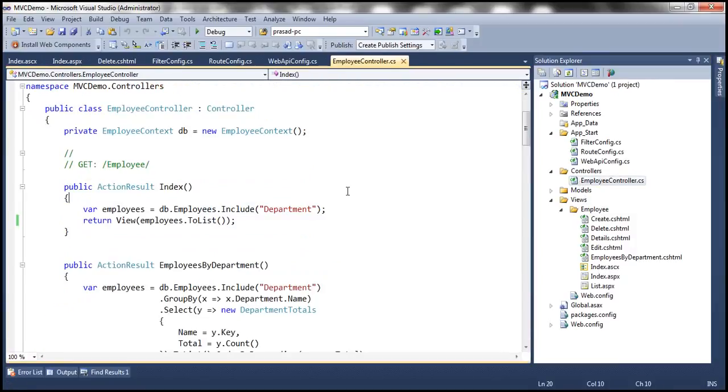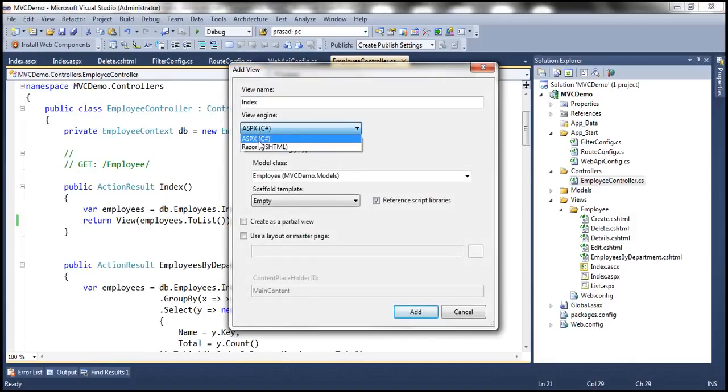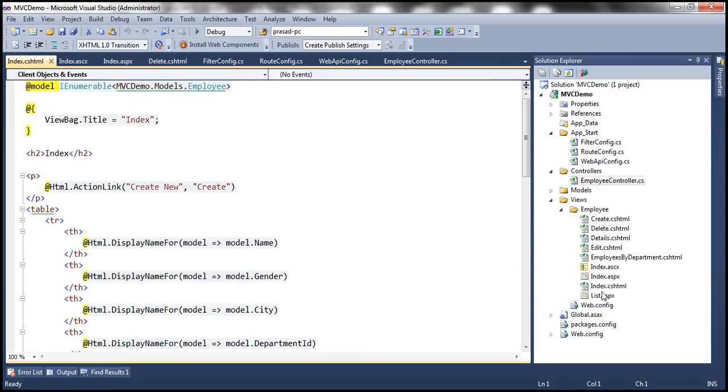Let me add another view with the same name. This time I'm going to choose our view engine as Razor. The rest of the configuration is going to stay the same. And let's add this view. It's going to add index.cshtml. So within this employee folder, I have three views with the same name, index. Only the extension changes.